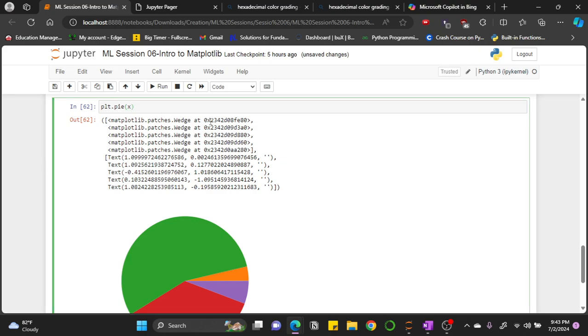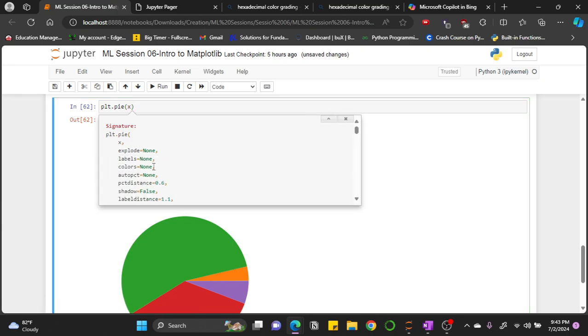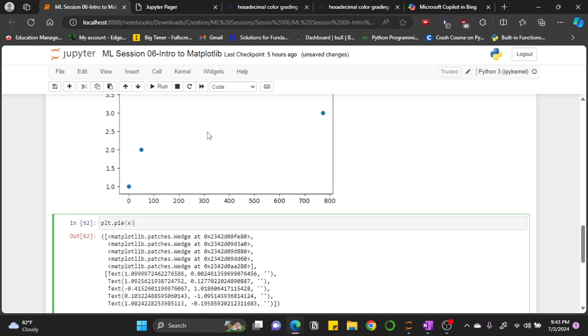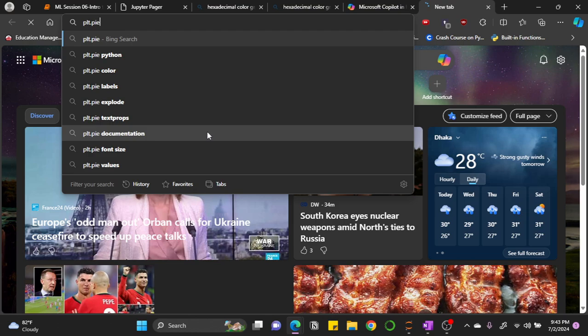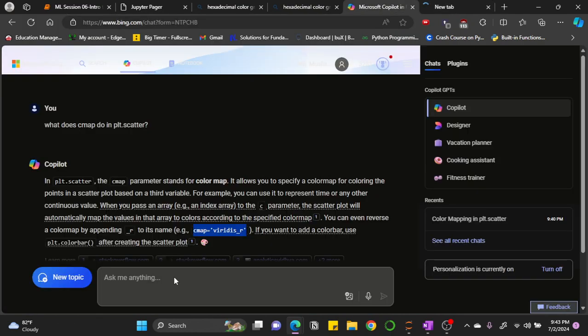Let's see if we can do something. Let me see the docstring. Yeah, labels. Labels are none. We can auto generate the labels. Okay, rather than doing the hard stuff, why don't we see the documentation? plt.pie. Okay, let's search. Also search in the Microsoft Copilot. Let's see what that gives us, which is faster.